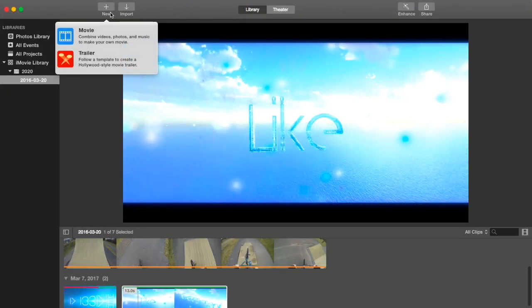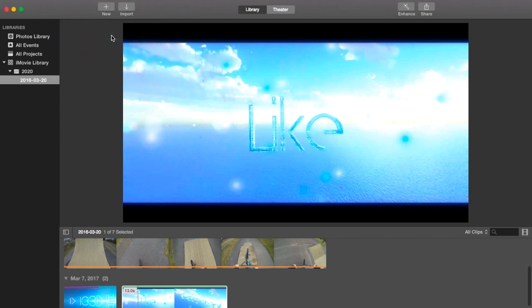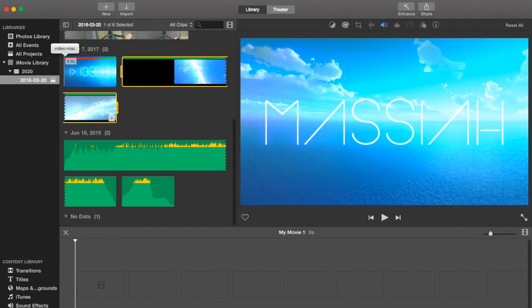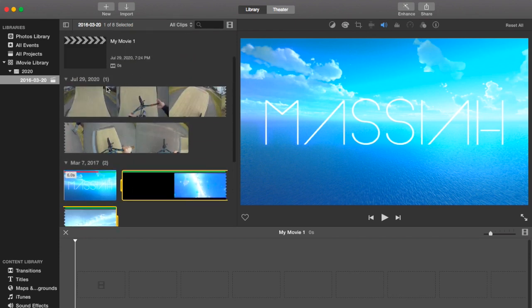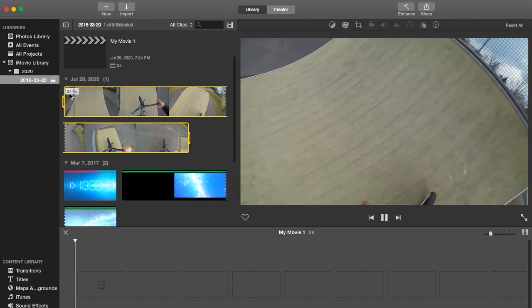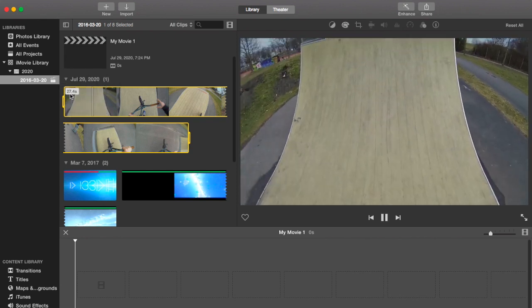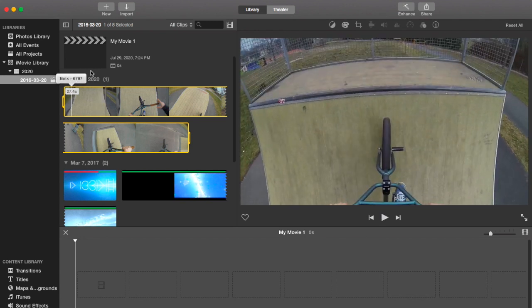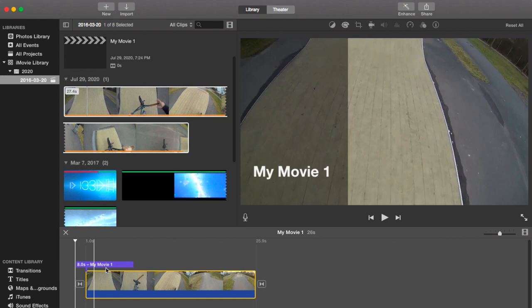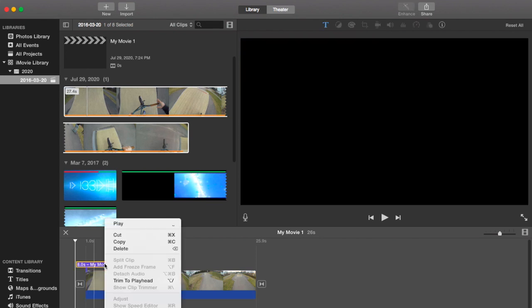And I'm going to start a new project. Okay, so we're going to do the overlay effect in iMovie in order to create a split screen. So I have this clip that I found on pixabay.com, and I don't have to give attribution, and it's free. So I'm just going to click on it and drag it down. Let's get rid of this.